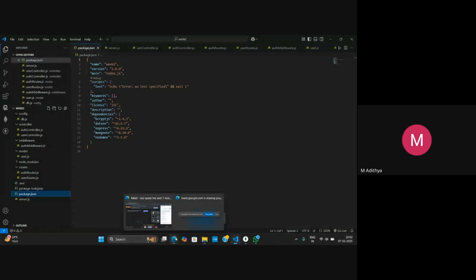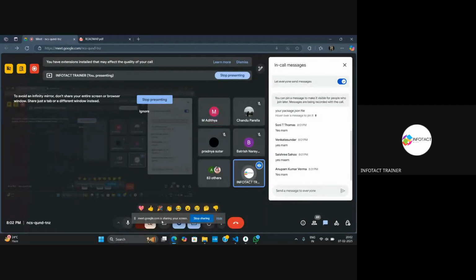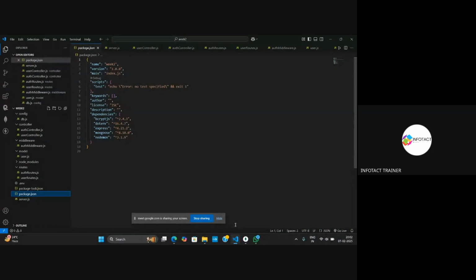We should follow MVC structure now, ma'am. Yes, model view controller. Make sure that you have all of these dependencies.